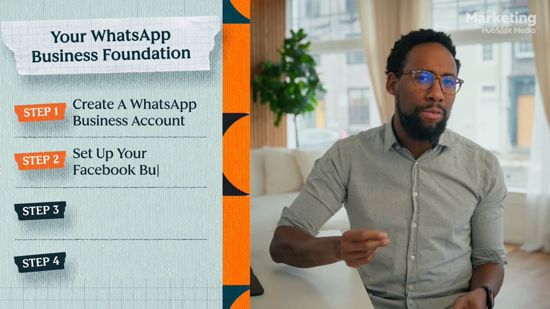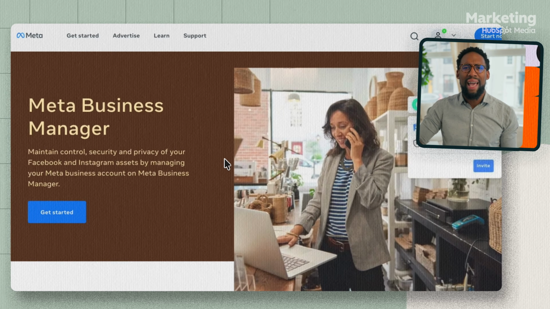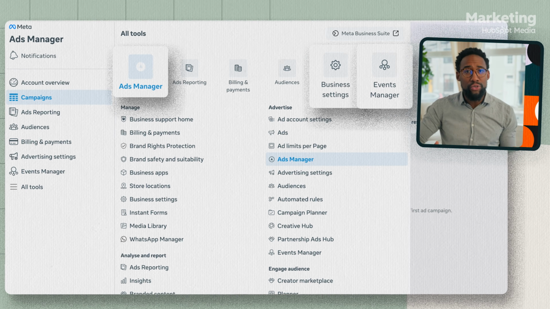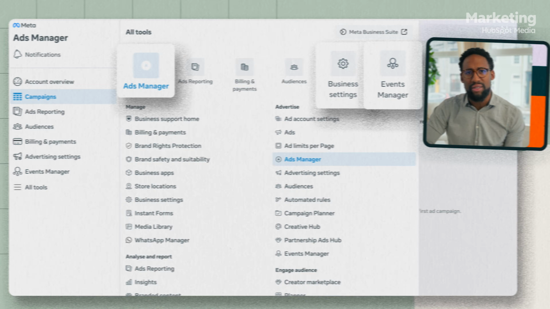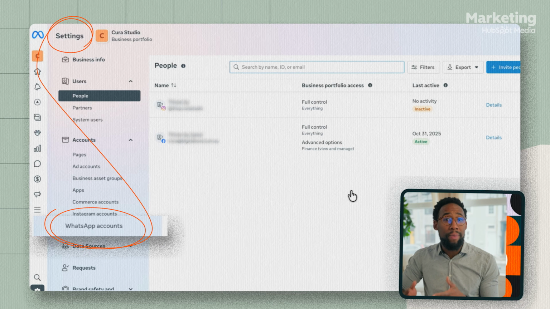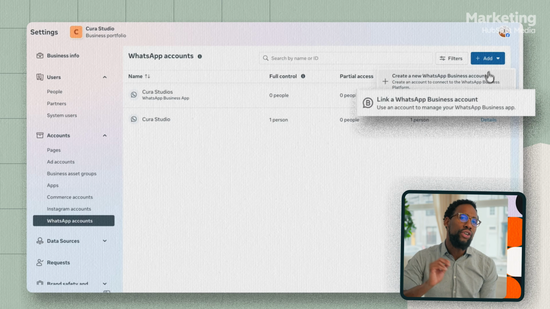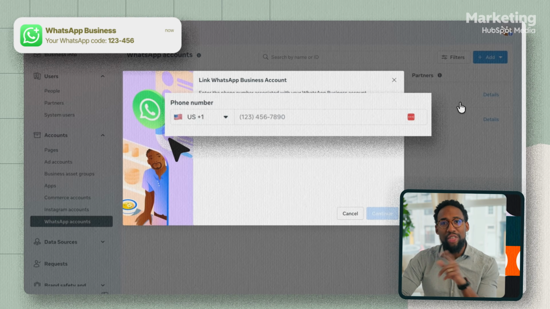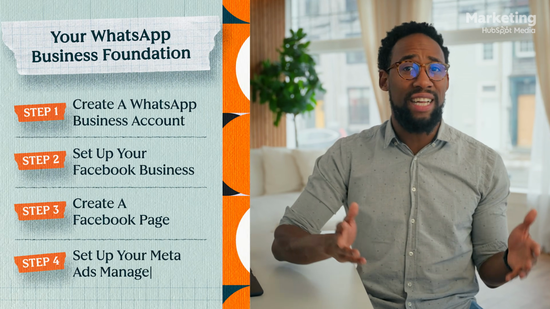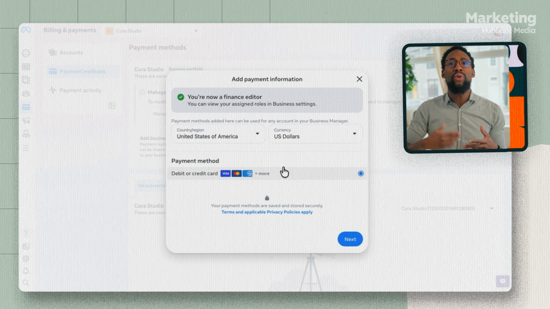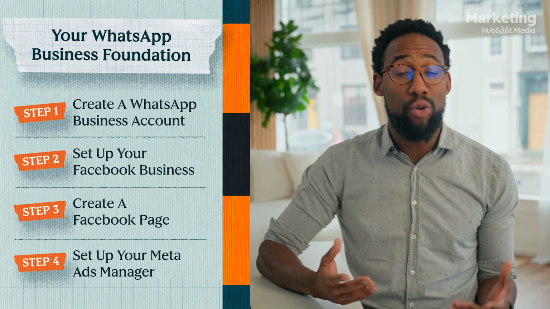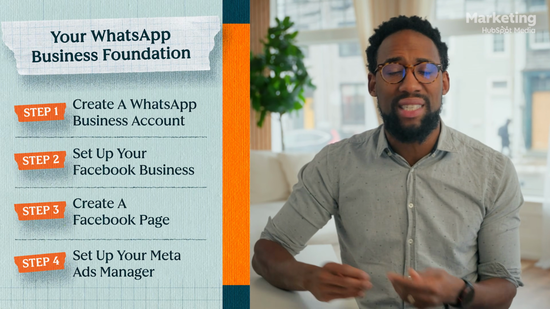Second, you need Facebook Business Manager. It's free, and it lets you manage your assets, ads, and permissions for different users who have access to the accounts. Third, you need a Facebook page connected to your WhatsApp number. Just go to your page settings, WhatsApp accounts, enter your number, and verify it with the code that they're going to text you via SMS. And finally, you need Meta Ads Manager, with a payment method added so you can actually create the campaigns. Once all of these things are connected, you're ready to build your first click to WhatsApp campaign.